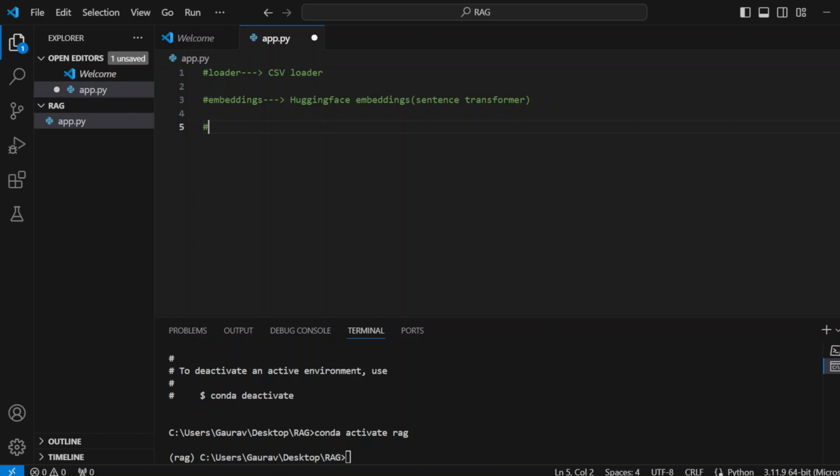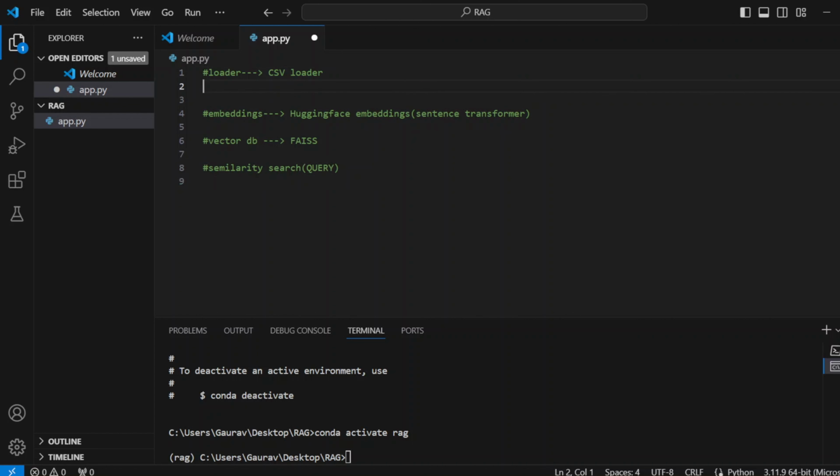And the third step is creating a vector database, vector-db. For that I'm using FAISS. FAISS is Facebook AI Similarity Search. And the fourth and last step is similarity search for our query. So let's start writing our code.